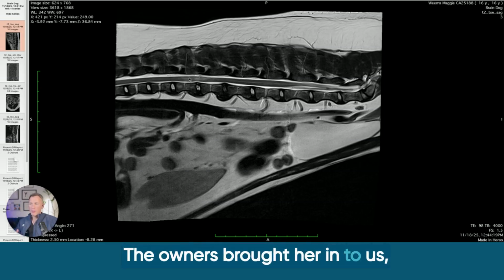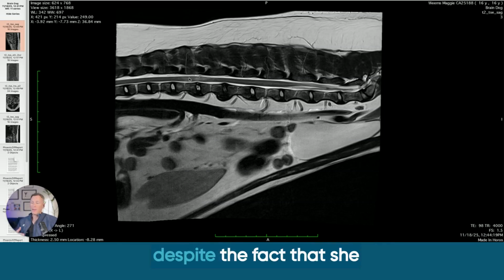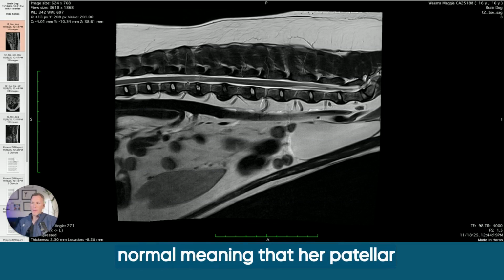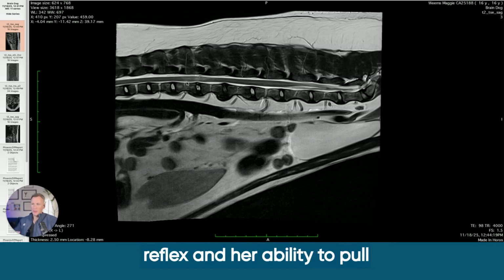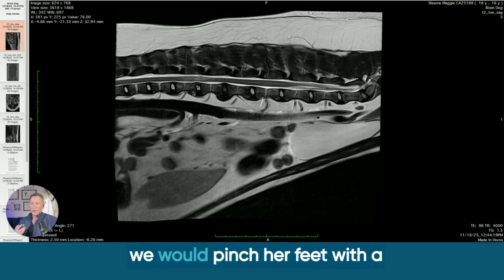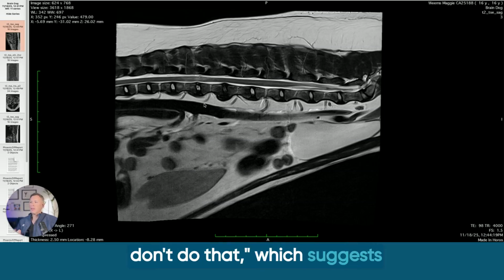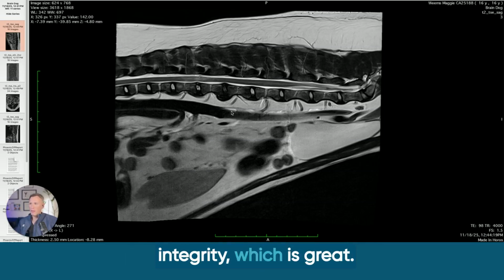The owners brought her into us, and what we could see is that despite the fact that she couldn't move her back legs, she still had good tone or strength in the legs. The segmental reflexes were normal, meaning that her patellar reflex and her ability to pull her feet away from us was normal. And she could feel deep pain perception. In other words, we would pinch her feet with a hemostat and she would turn around and say, hey, don't do that, which suggests some level of spinal cord integrity, which is great.